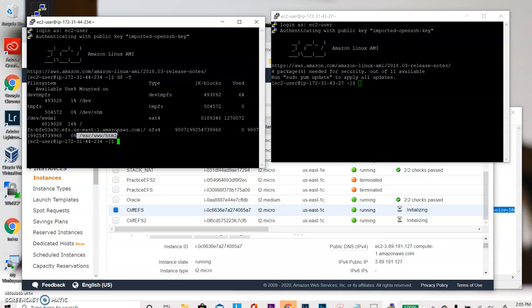Okay, so now we can test to see if we have communication between the two instances. So sudo touch, we'll name it Cliff test.txt. Okay, so now let's do the same thing on the other end and see if we have communication.